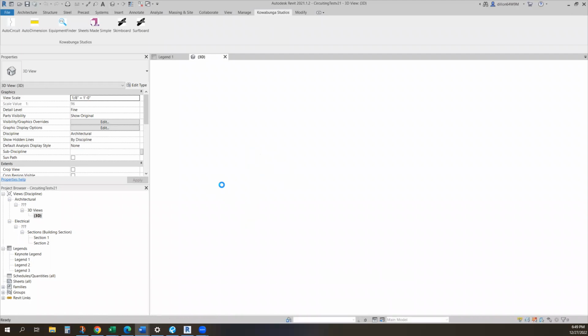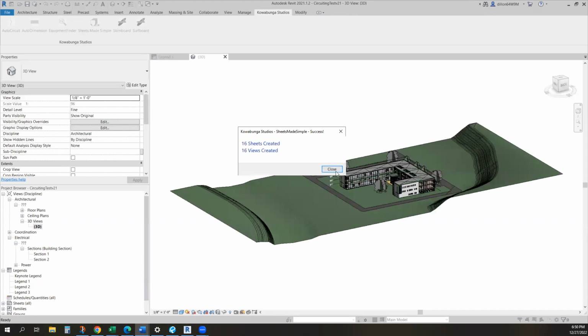Again, it'll apply your view template standards, whatever your naming convention is. You'll be able to do that as well. And then all your numbering gets done sequentially. So pretty cool to be able to do that. And as we go through our setup here, again, we're pounding through all this. So what you're seeing is in real time. We're not fast forwarding through anything. So 16 views, 16 sheets created.